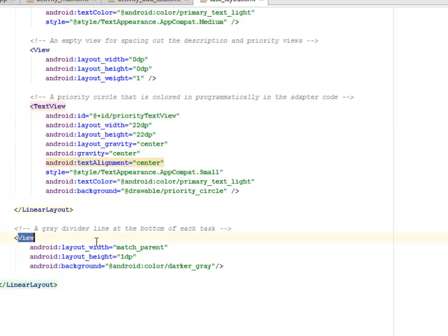And we have a view, which is a gray divider line at the bottom of each task. The layout width is match parent, the layout height is 14 dp, and the background is color dark gray. We have the closing linear layout.